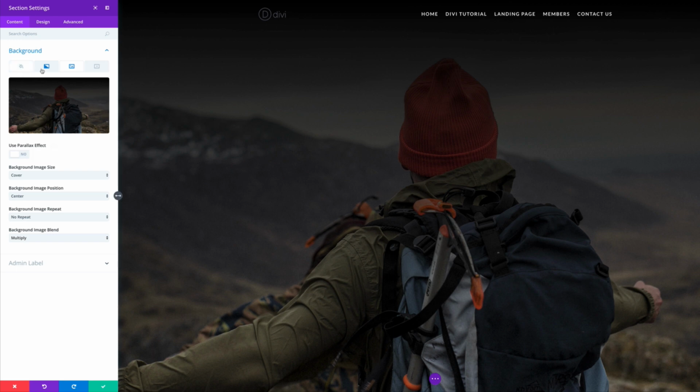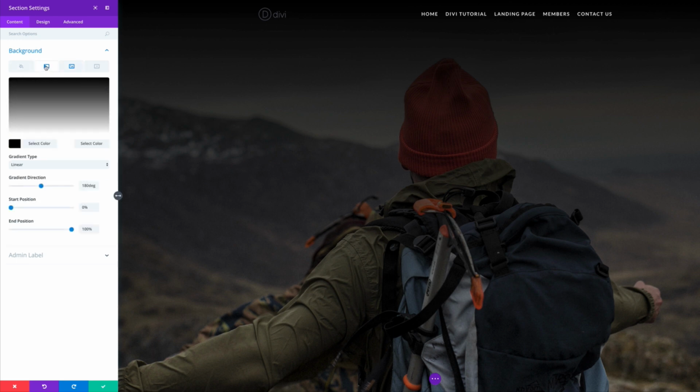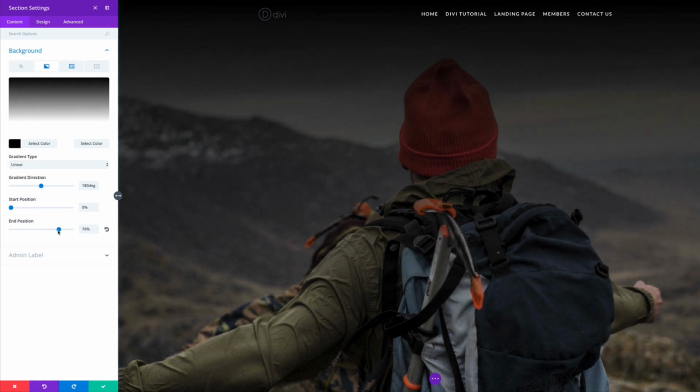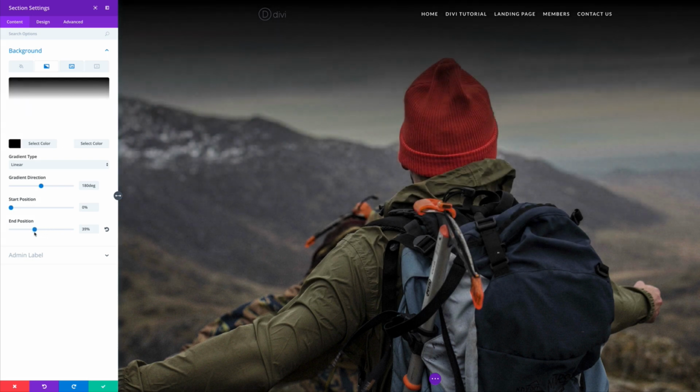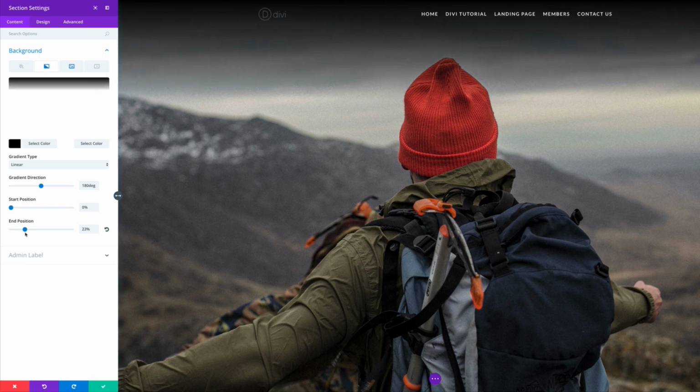So I'm going to come back over here to this second tab, and this is where we can adjust our end position. So let's drag this back. Okay, so as I'm dragging it back, you can see we're getting to see through our main image. So that's looking much better. So I'll leave it around about there.